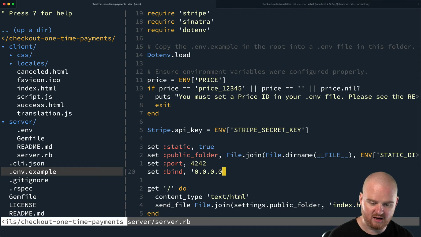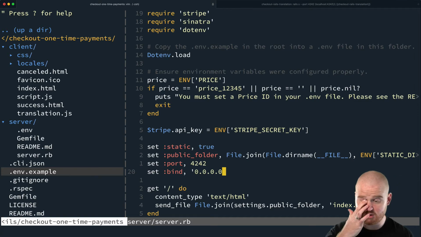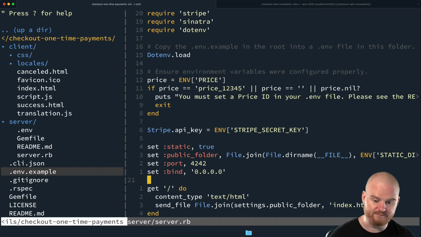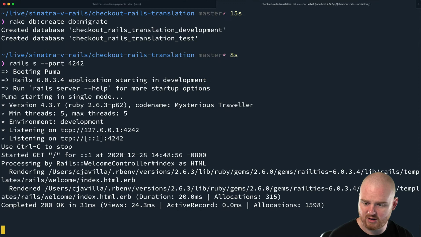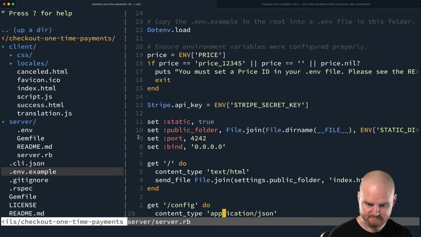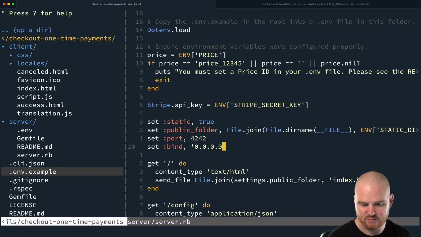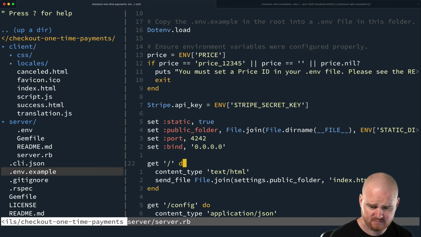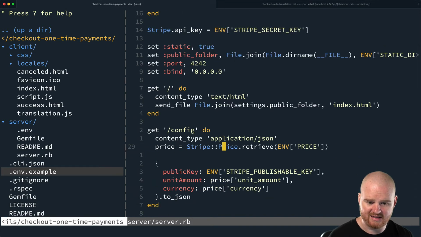Bind, this is just binding it to this specific IP address, which is a loopback address. And I don't think we need to worry about that. Instead, it's binding to 127.0.0.1, which is fine. This 0.0.0.0 is something that we're doing to help test these in CI, so you don't have to worry about that. All right, let's go on to the next step here.